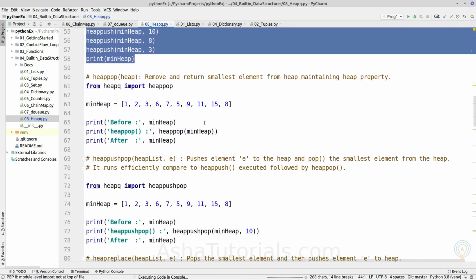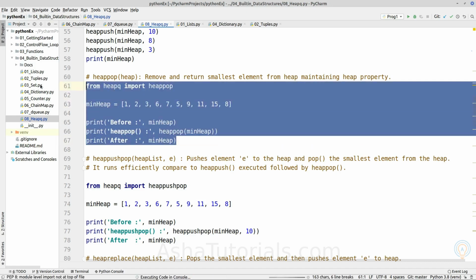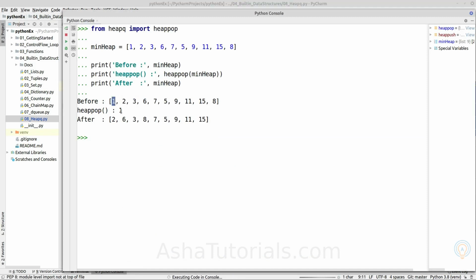Next method is heappop, which will remove and return the smallest element from the heap, maintaining the heap property. So after removing the smallest element, which will always be at index 0, the heap tree needs to be restructured. So let's see the example. Here we know 1 is the smallest element, so it is removed. After removing it, the binary tree needs to be restructured in such a way that each parent element has a value less than all its children.